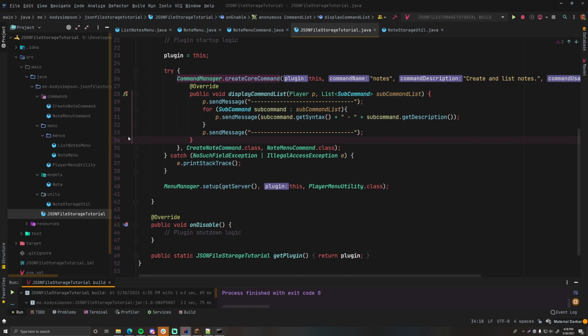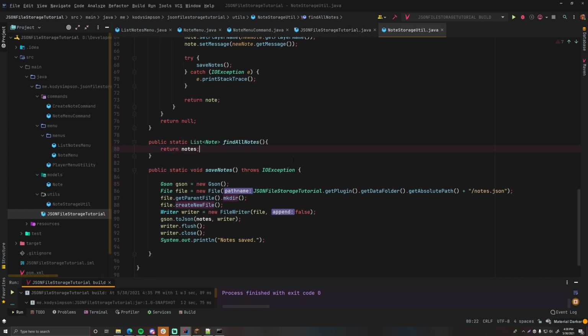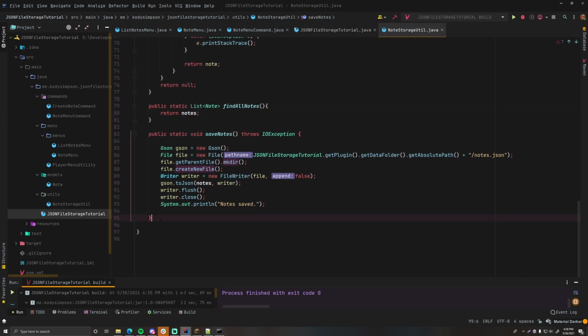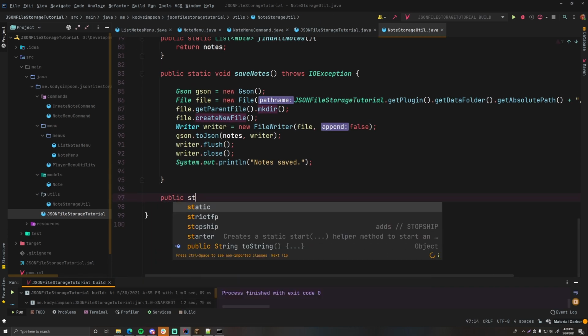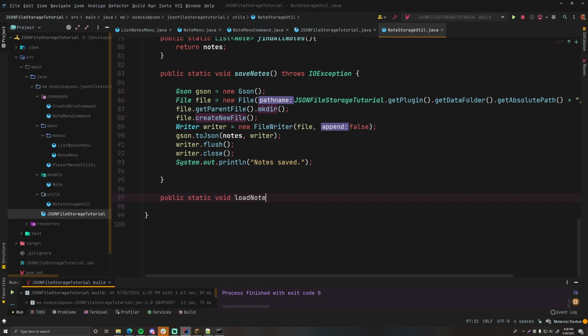All right, so now let's finally make it so that we can load the notes from the file so that we can have it fully persistent. So when the plugin starts up, it grabs the notes from the file, and we can have them stored into the array list. So let's go back to NoteStorageUtil, and under this save notes method, we will add a new method called loadNotes. So public static void loadNotes throws IOException.